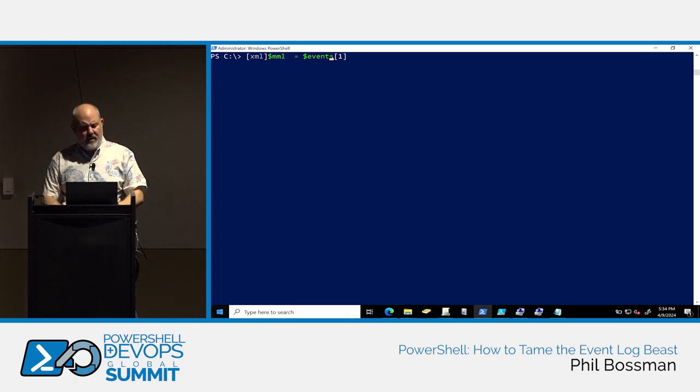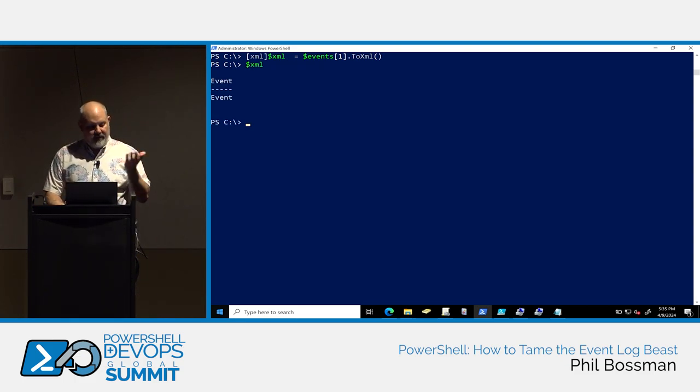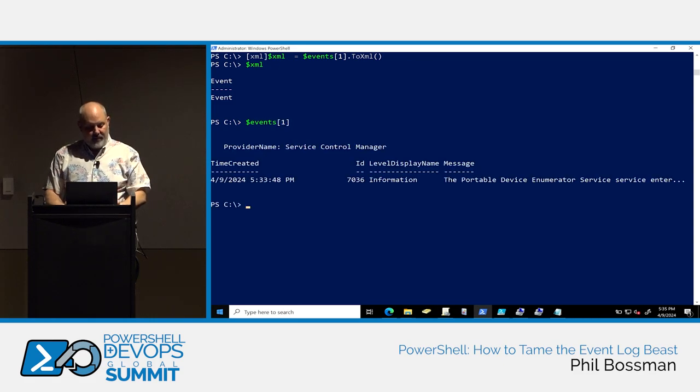So we're going to call it XML, and there is a method on the event log object called ToXml. So we can send it to a string, but we can also send it to XML. Why the heck did I just spend three minutes trying to work through all that? Because now I have this thing called an object, an XML. So I now converted this thing, events one, into an XML object.